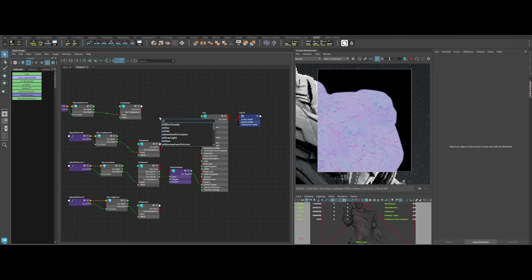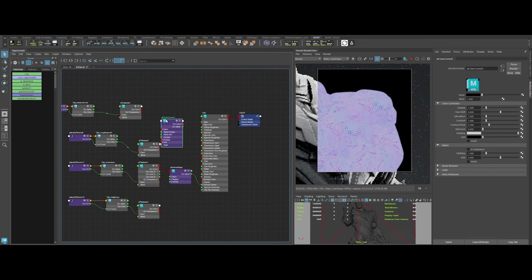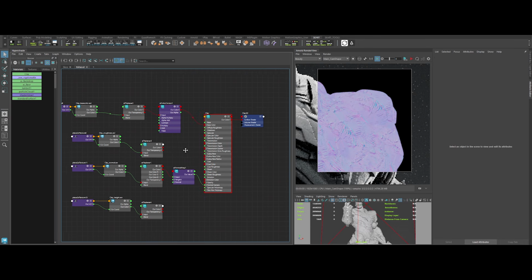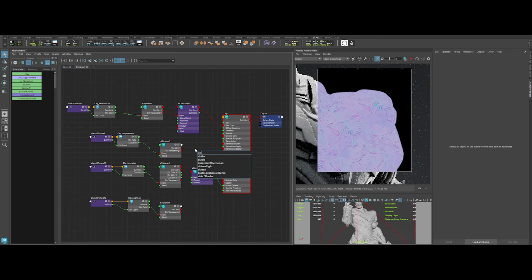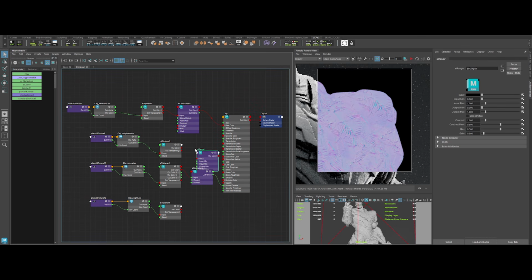For the base color, we are going to add an AI color correct node. This will allow us to tweak the color values if needed. For the roughness, let's insert an AI range node so we can remap the roughness values later. Then connect the red channel to the specular roughness input of the material.